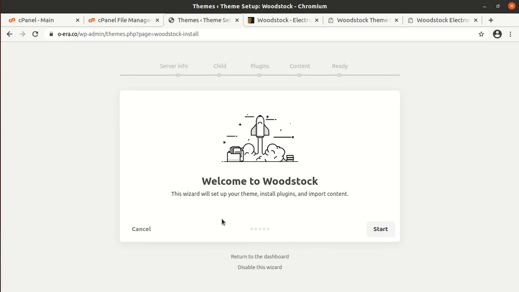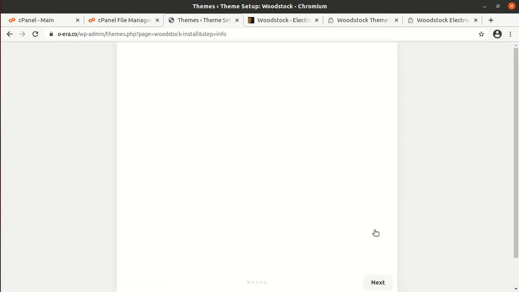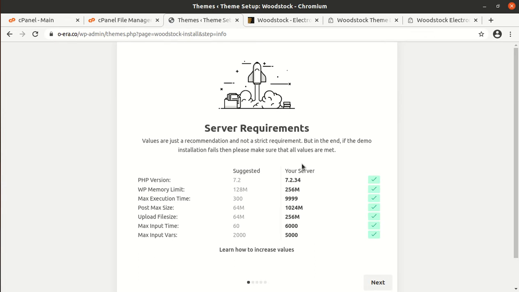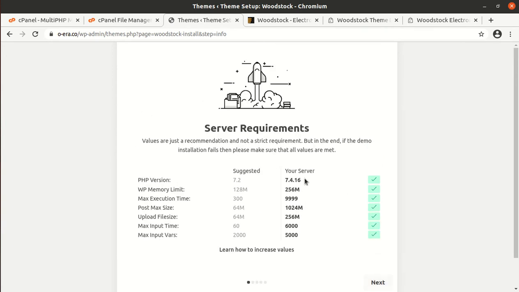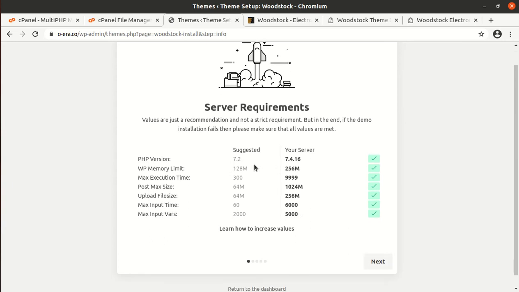Upon activation we landed on a setup wizard, so we can start the wizard. First of all, it is showing the server info, and it should be all green. We are fine to go to the next. Now it should be green, and it is all green here. If it is not, you can use the PHP INI editor at your hosting to make everything green and change the suggested resources. Let us move next.